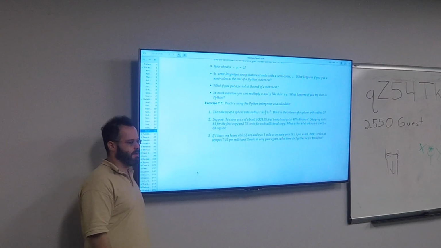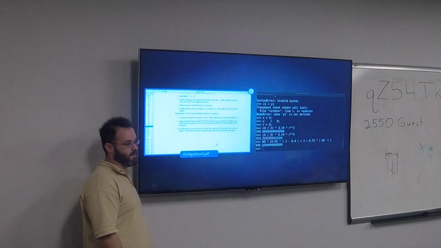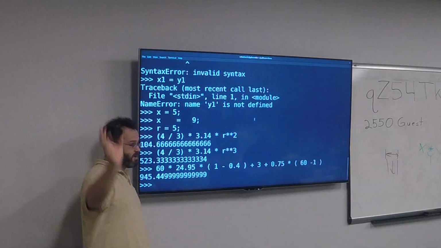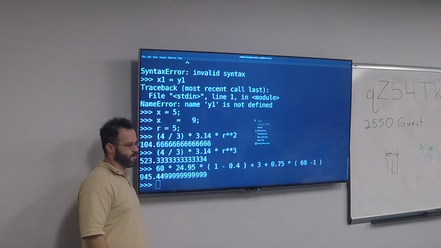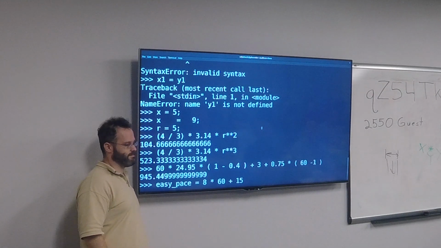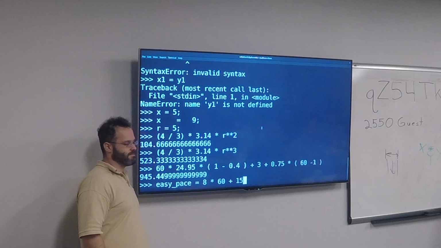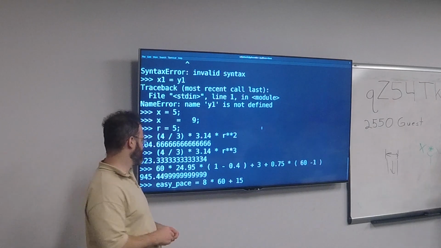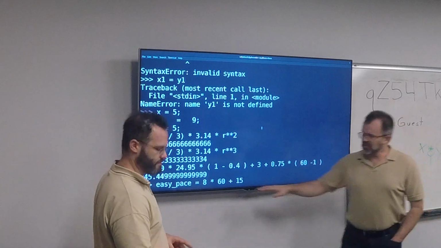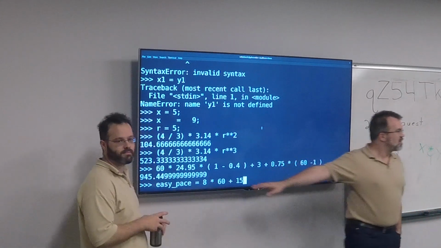Okay, I've given you a tease of what this can look like. There's no need to try to do this super huge math problem. The reason that we have variables is so we can store things in them.